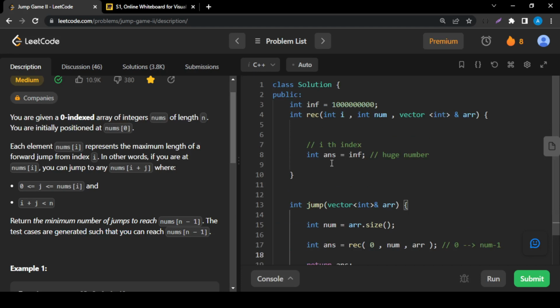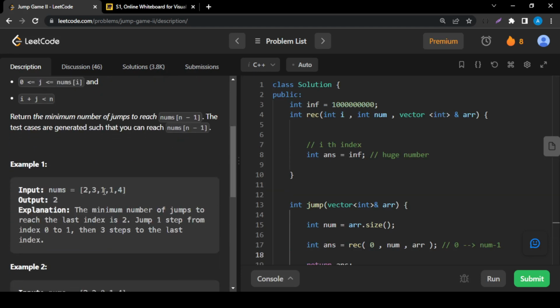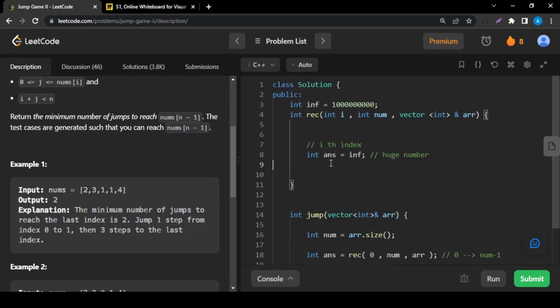But in some questions there may be a case that suppose you are standing at this position and there is a value 0 here. So 0 will signify that you cannot take any step from here. Then you have to handle that case, but here it is guaranteed that you can reach nums of n-1. So yes, now you are at the ith index. Now you can decide whether to take a jump of 1 or 2 or 3 depending on the value of ARR of I. Okay, this is the maximum jump that you can take, max jump.